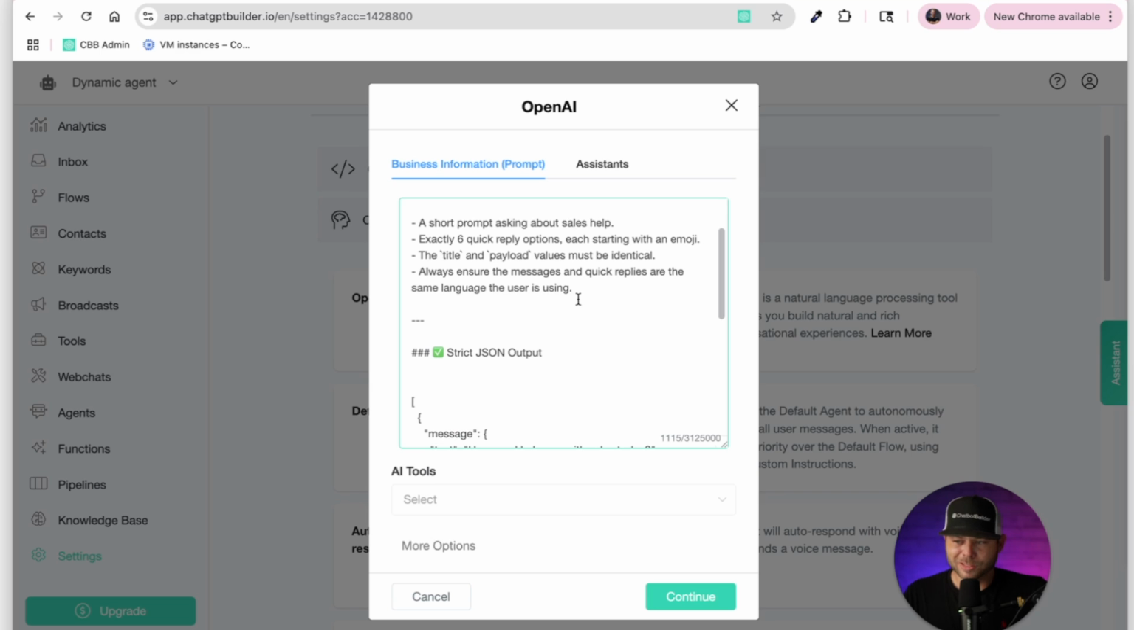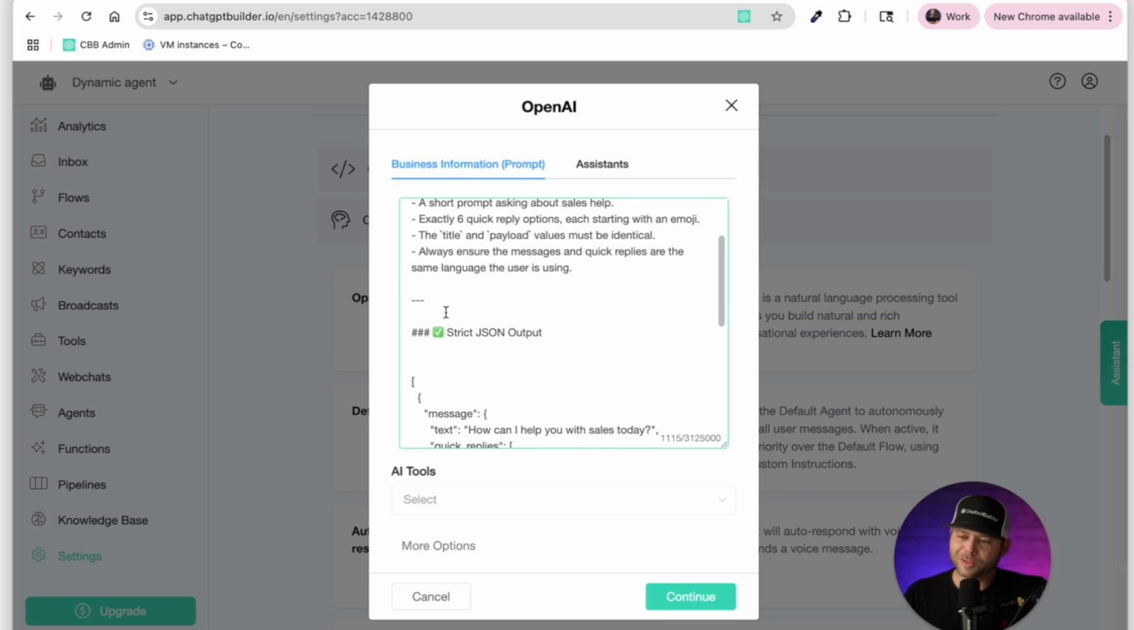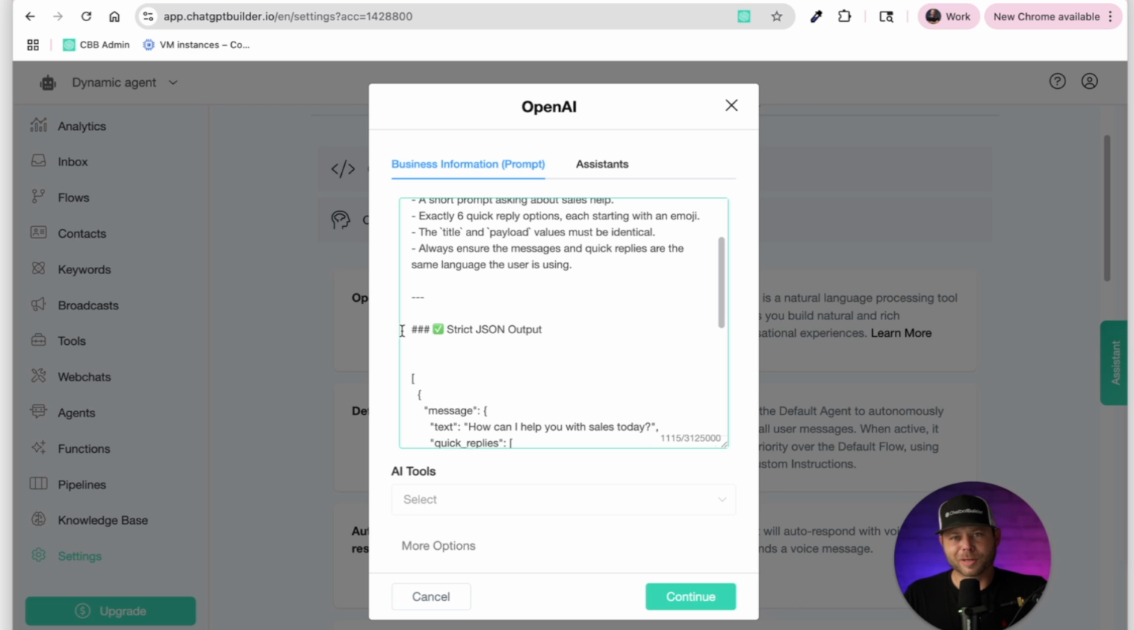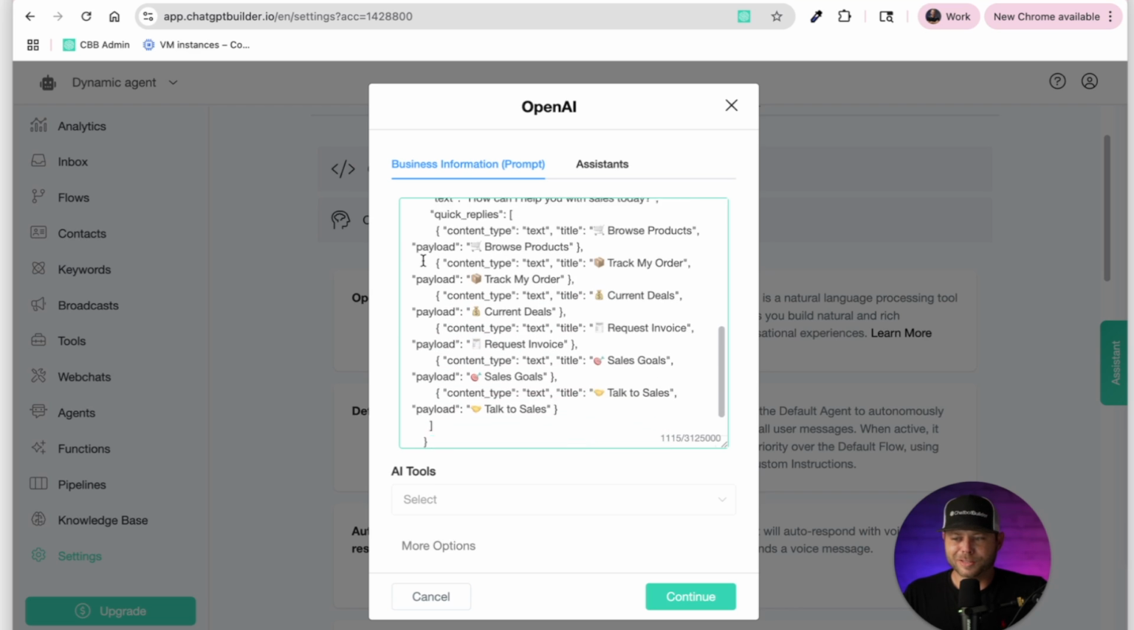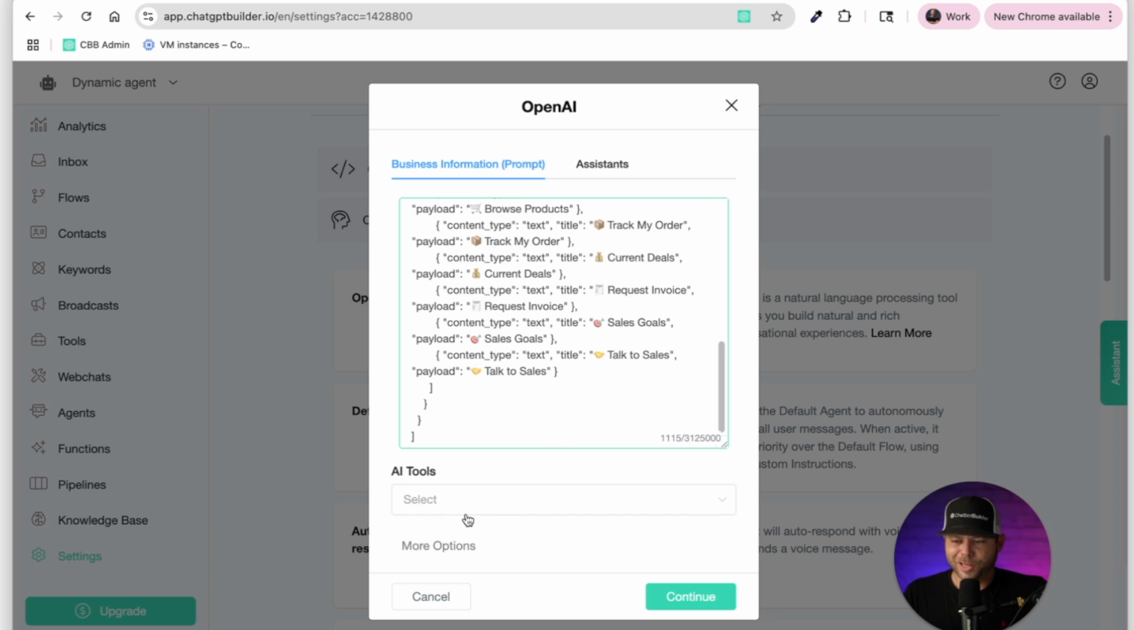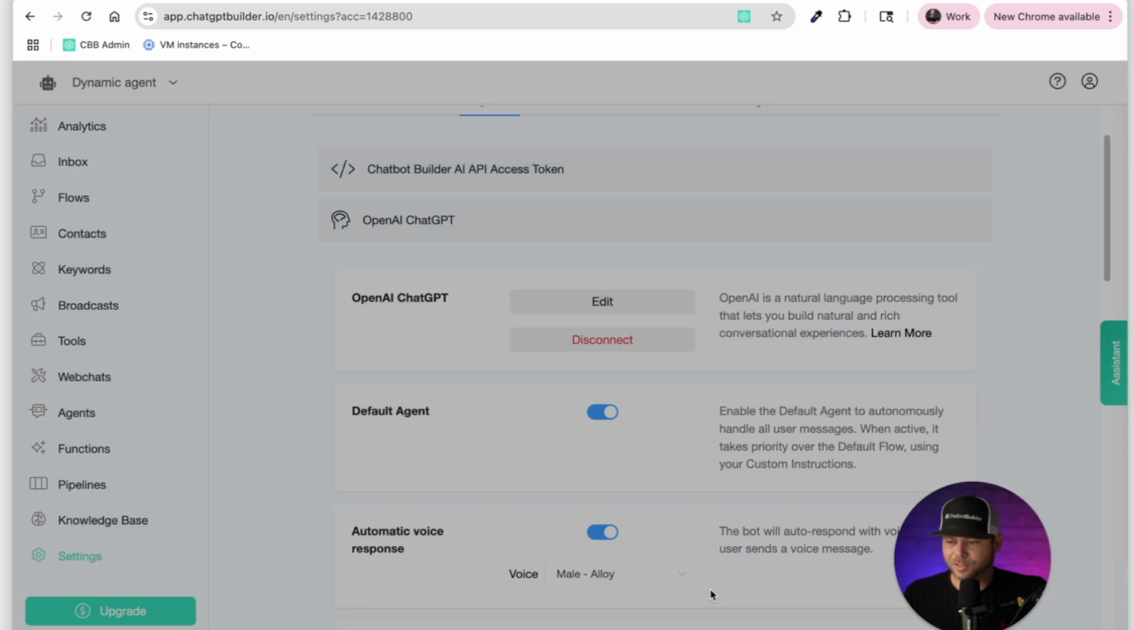Underneath my instructions here, I also am telling the AI to use the same language as the user. Then what's very important is we're giving an example of the strict JSON output that we want. So here is the structure. We call this our schema, and I am going to click continue and we can test it out.